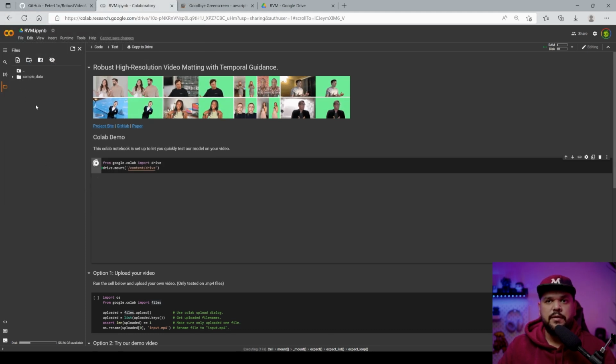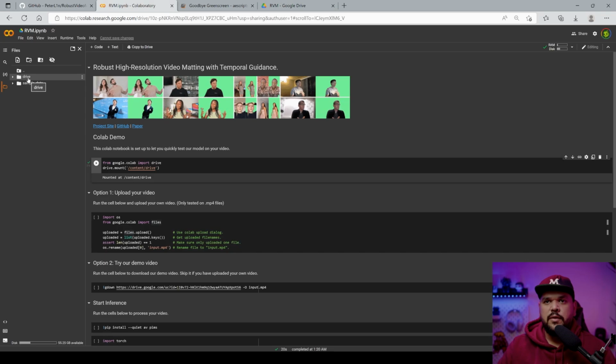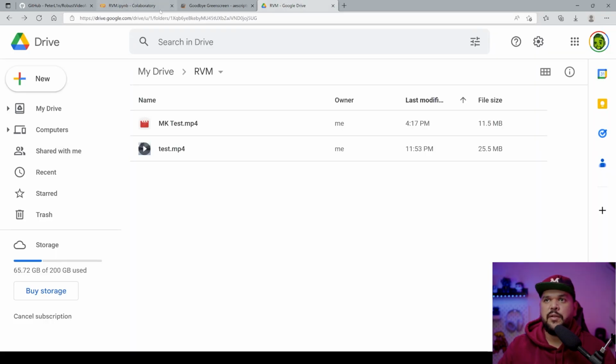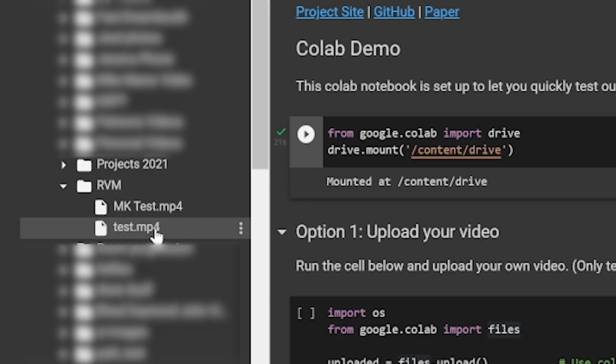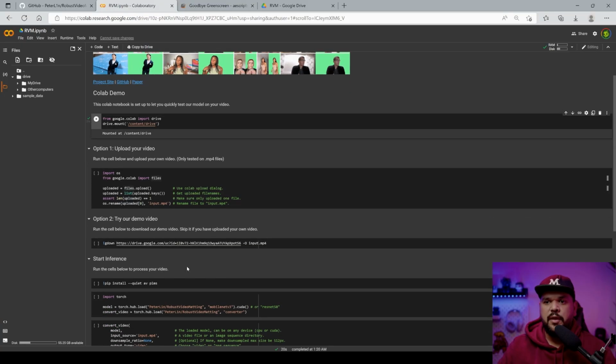And then on here on the left side, you're gonna see the folder, and you wanna create in your Google Drive a folder. I just call it RVM. And I put some videos I want to put in there. So then your drive is going to pop up here, and then you look for this folder right here, my drive, RVM. So right here where this has this video, you're going to copy the path. All right. So then you come down here.